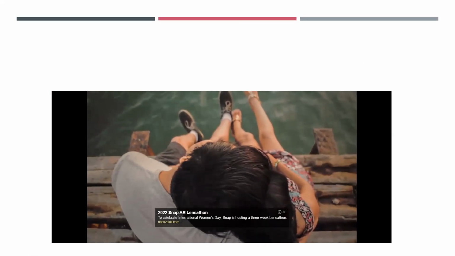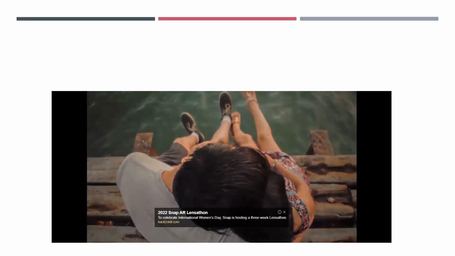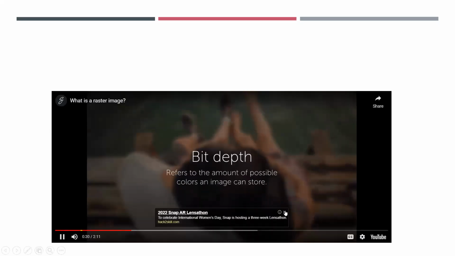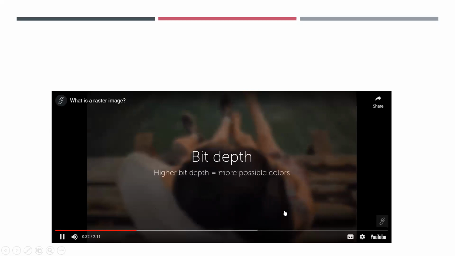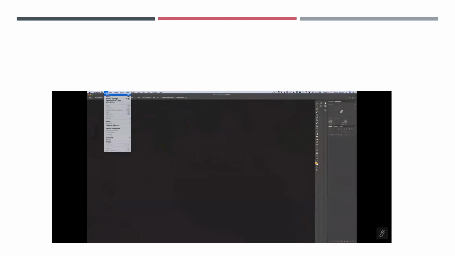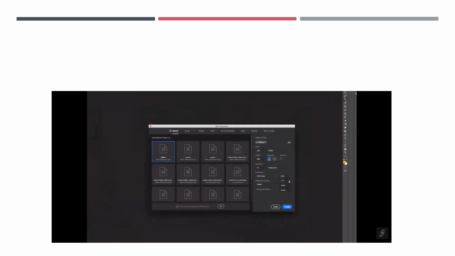Another term you'll hear when working with raster images is bit depth, which refers to the amount of color information available for that file. The higher the bit depth, the more color the file can store. You'll notice in Photoshop, you have the option to set bit depth when creating a new document. An 8-bit document is able to display 16.8 million different colors, and a 16-bit image is able to display trillions. For most images, 8-bit is all you need.